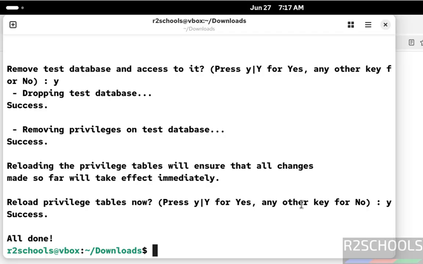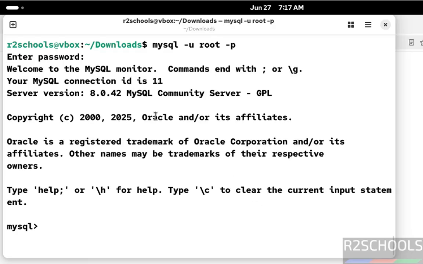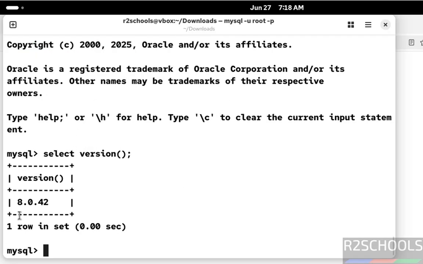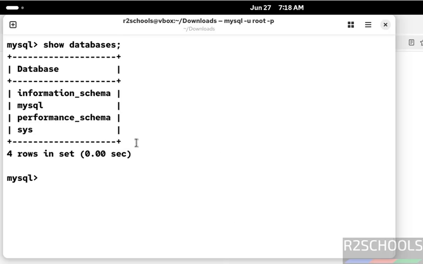Now connect to MySQL Server. Control A. mysql -u root -p. Then provide the password for this user. Hit enter. See, we have successfully connected to MySQL Server 8.0.42. You can also verify the same by running select version. See, you got the same version number. Okay, now verify the list of the databases. show databases. See, these are the default databases that come with MySQL installation.